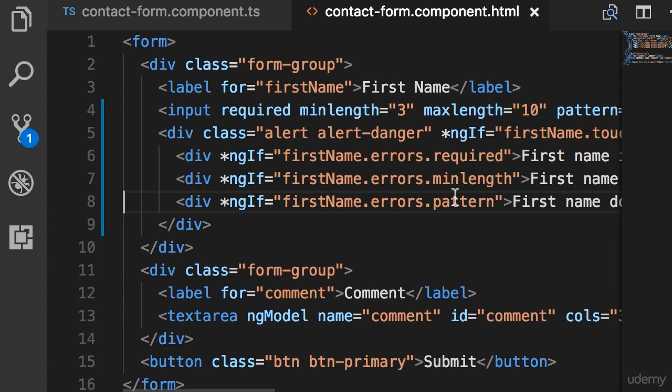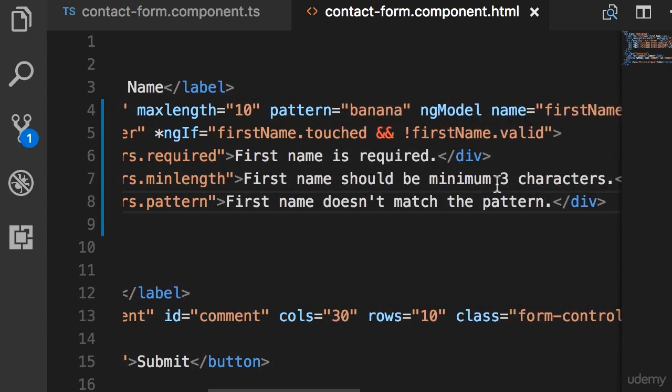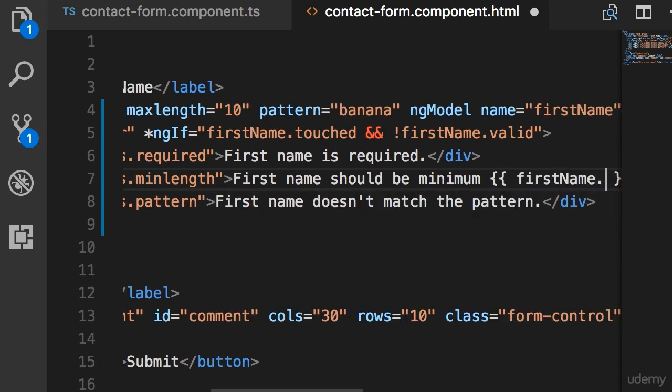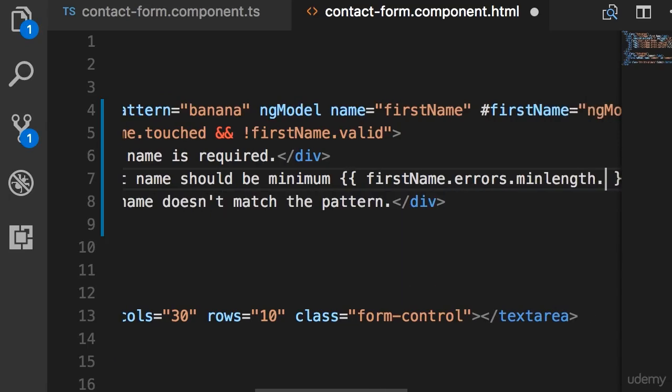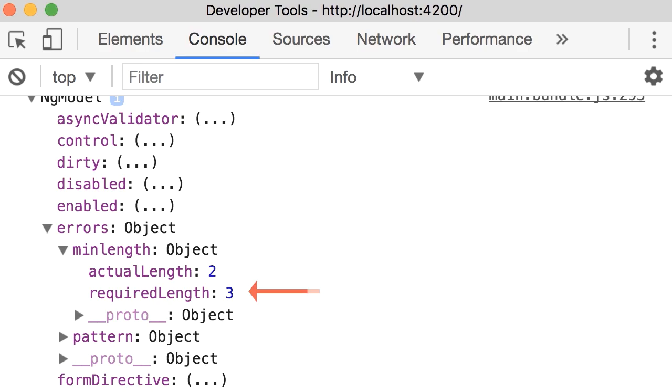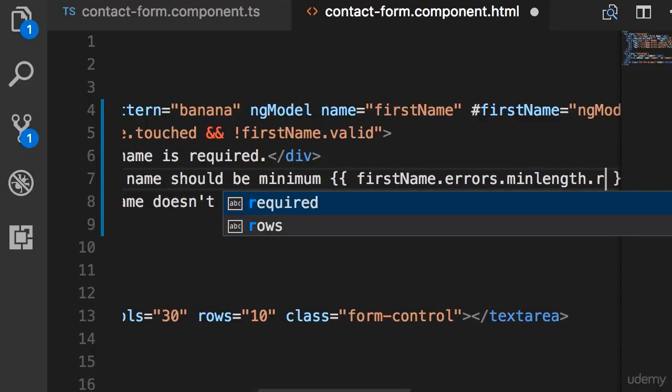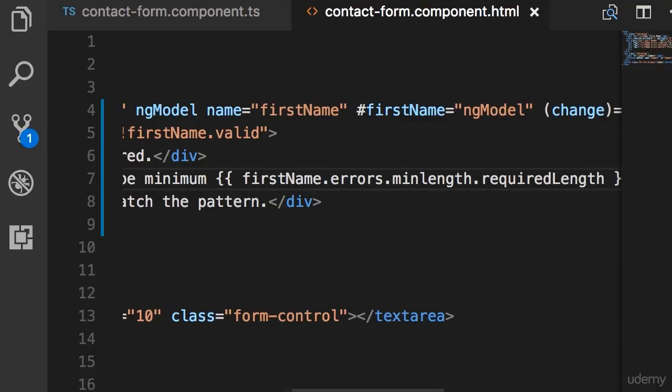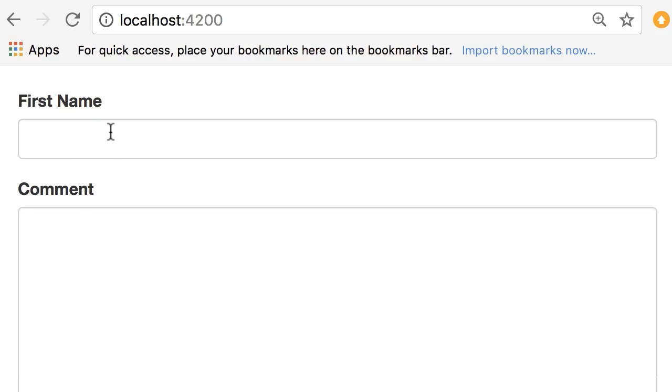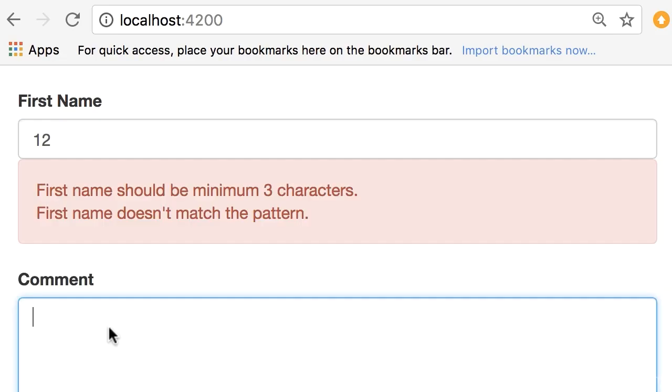So here for the minlength validation error, instead of hard coding this value 3 here, we can render it dynamically. Because tomorrow we may decide to change the value of the minlength attribute. We don't want to change this in 2 places, okay? So here we add interpolation and render firstName.errors.minlength dot. Now the property we want to add here is requiredLength. So dot requiredLength. Let's test this. So back here, I type only 2 characters, tab, and first name should be minimum 3 characters, which is rendered dynamically.